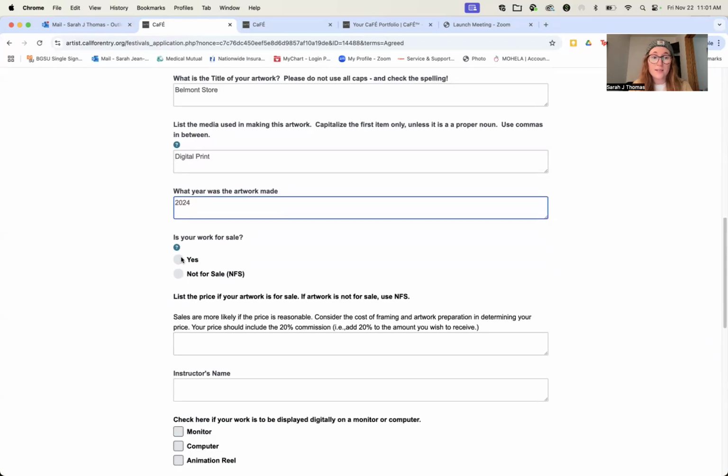Is your work for sale? Yes. If not, if you want to save it for the future, for a project or for grad school, you can also put not for sale. Not every work sells, but just so you know, works do end up being sold at this show. There are a lot of purchase awards that can happen. Also remember that 20% commission to the gallery. So if I want to make $100, I'm going to add $20 for the gallery to make. And that's not uncommon.